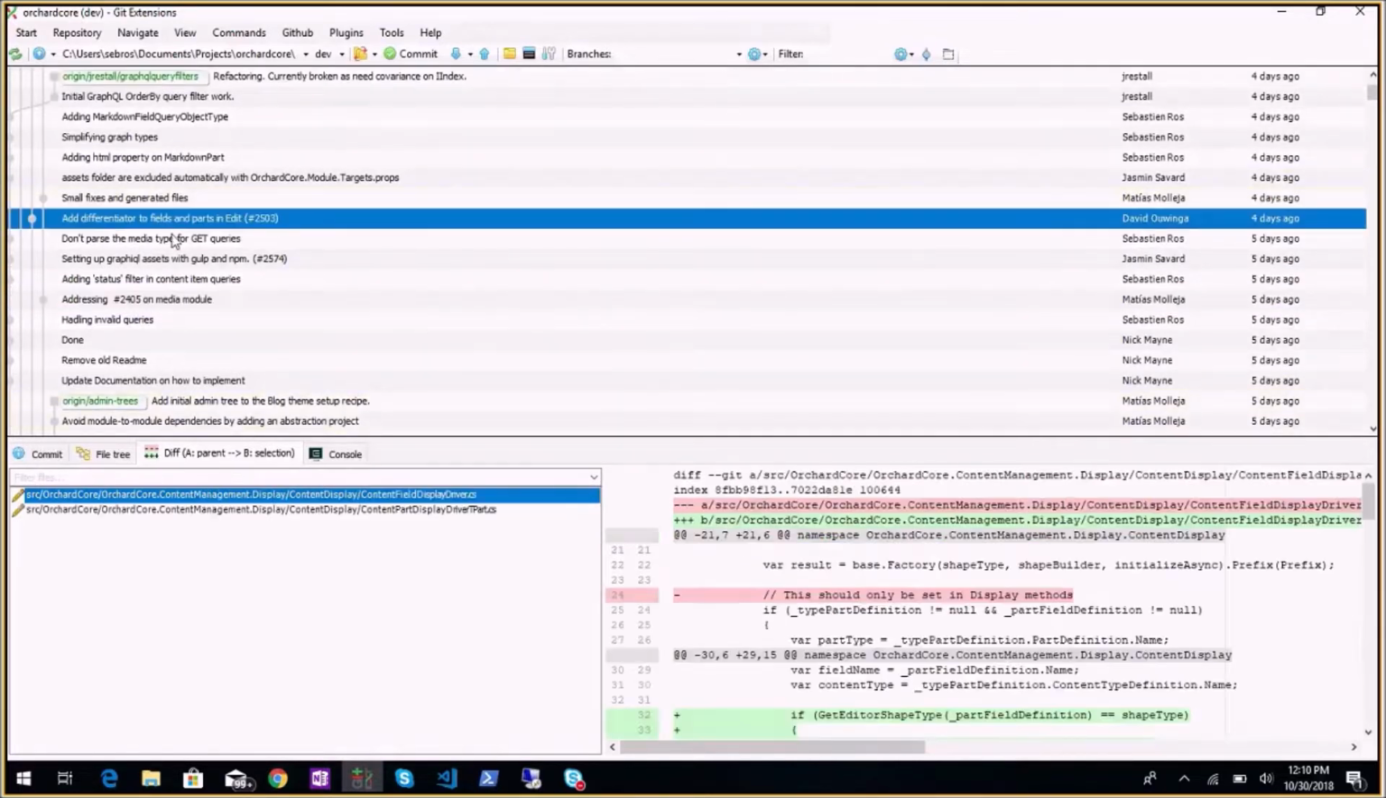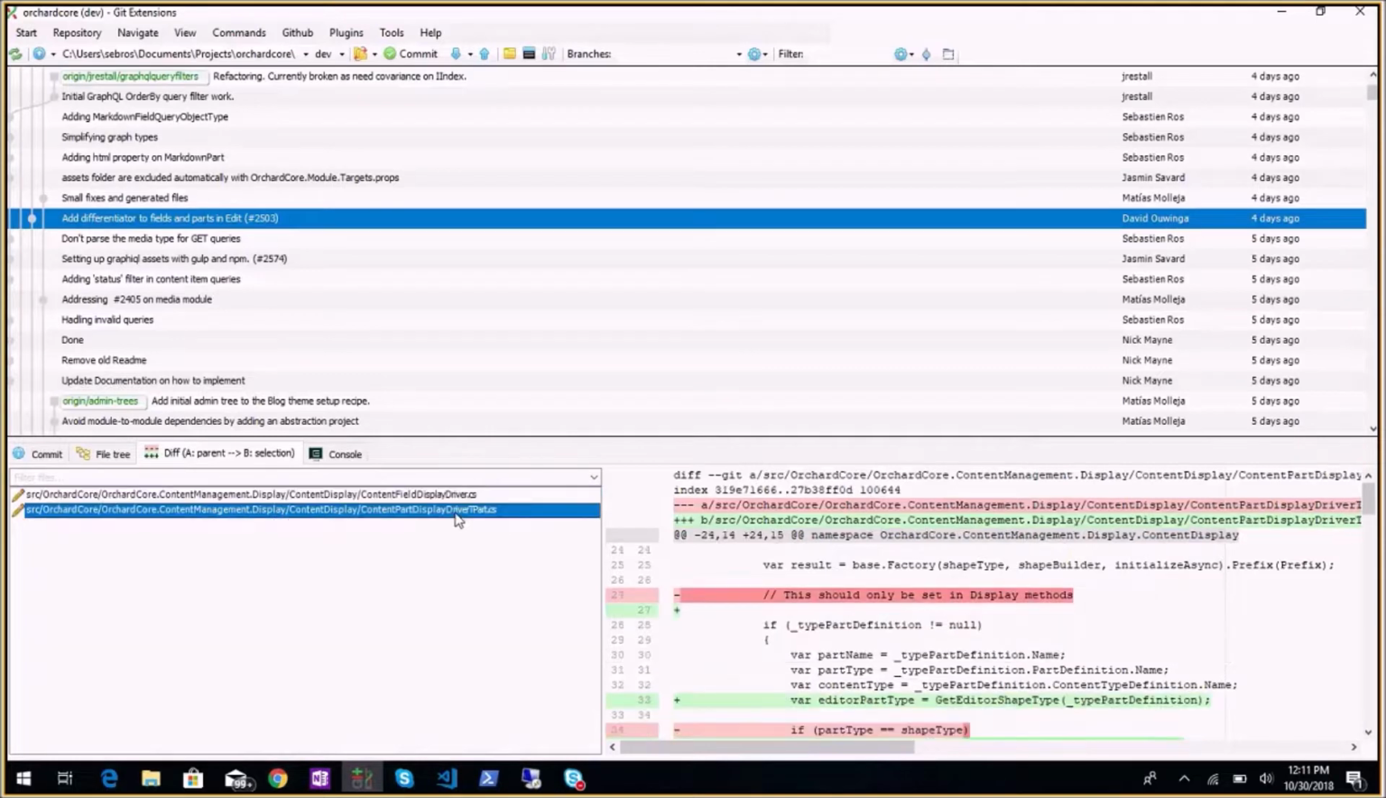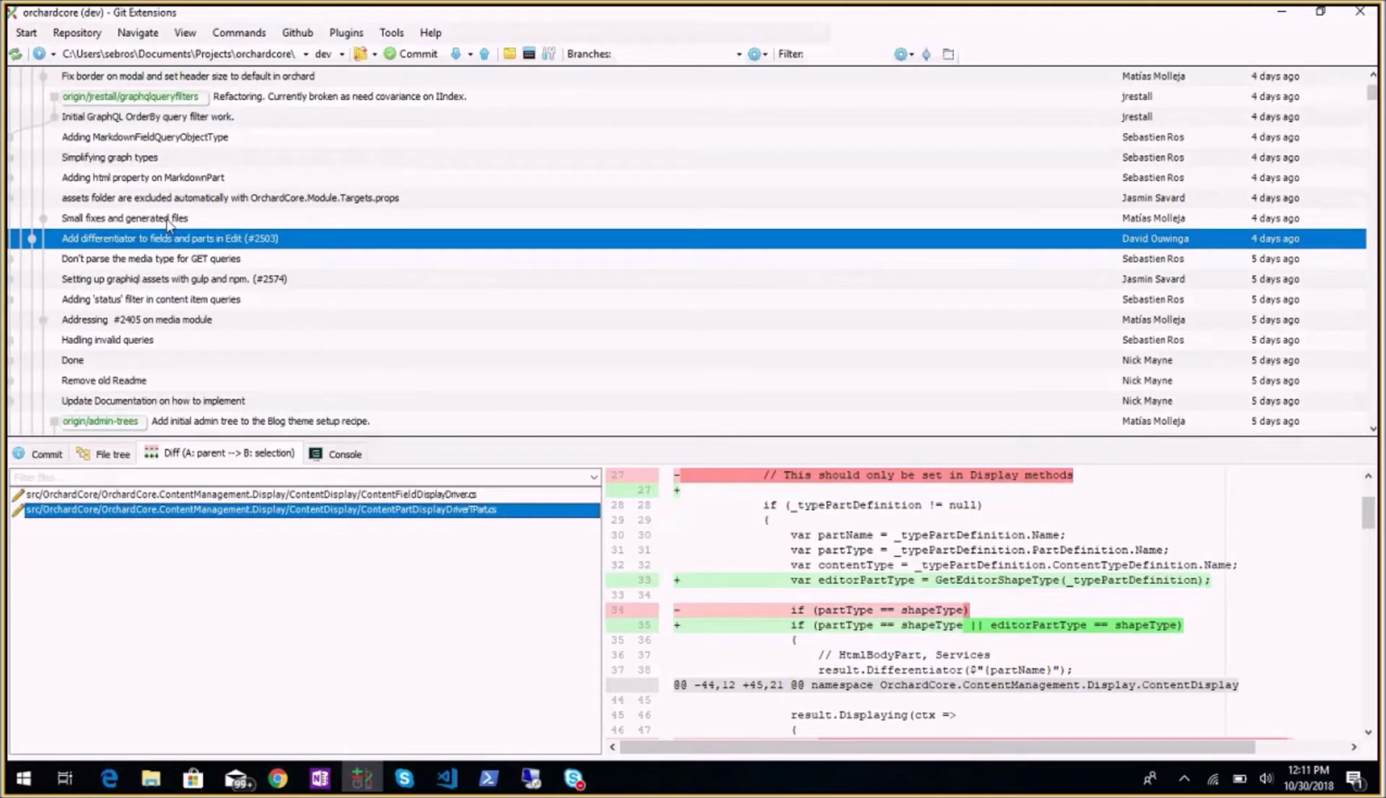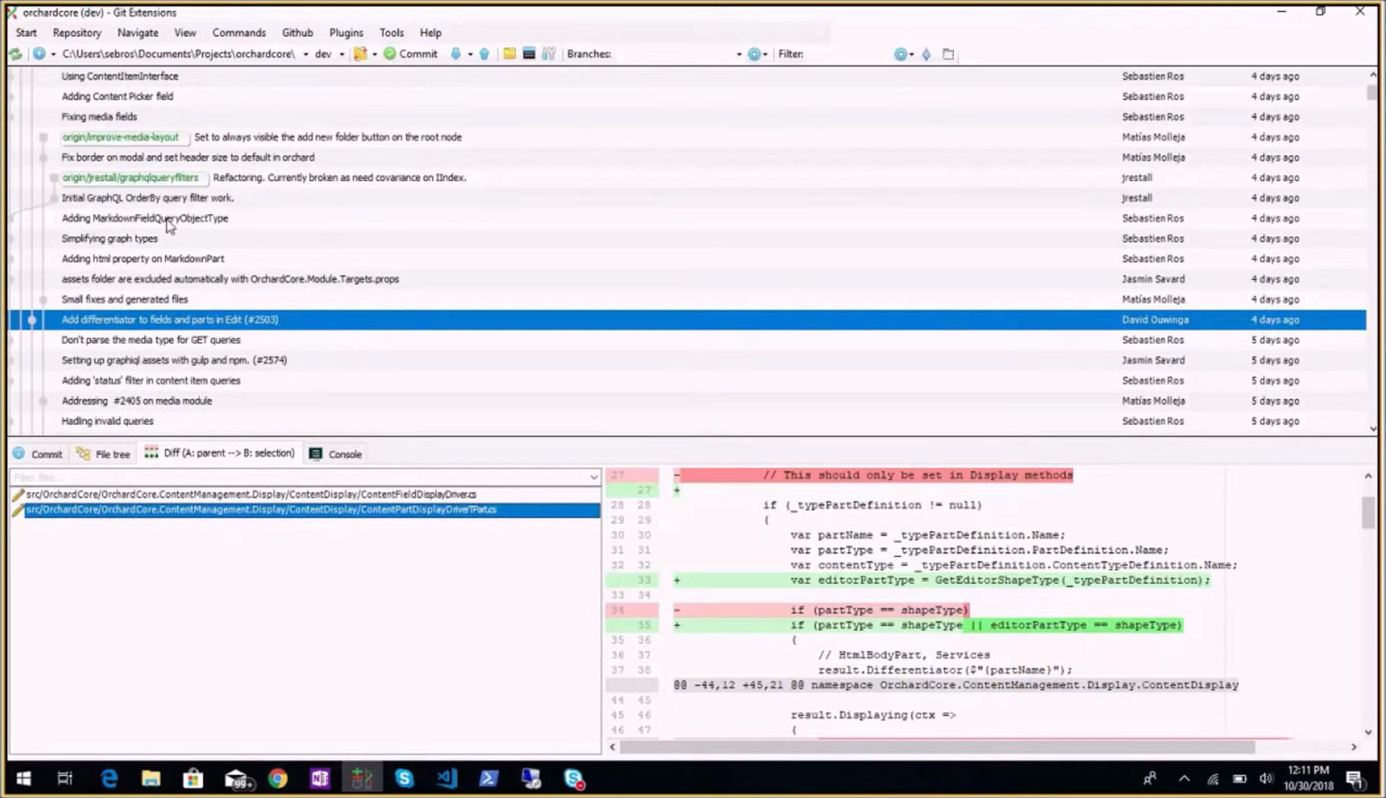Add differentiator to fields and parts, so we merge David's PR, which lets us define custom shapes for editors. So custom editors, well, you can theme the editors now. And what this commit was just reacting to some changes we merged already with the display mode.